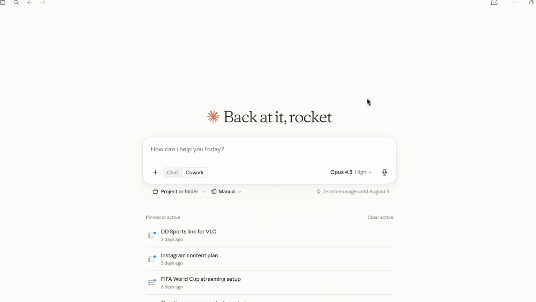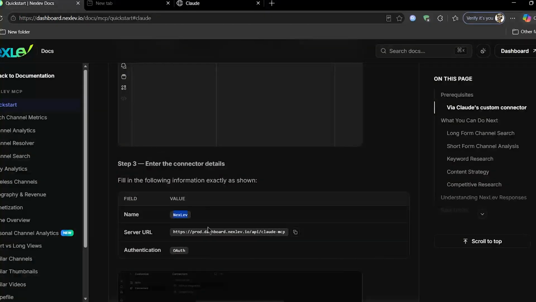The procedure is pretty much the same for adding any MCP server in Claude. You need only a name and the server URL. You need only these two things to add an MCP server in Claude. Now let's move to CLI.